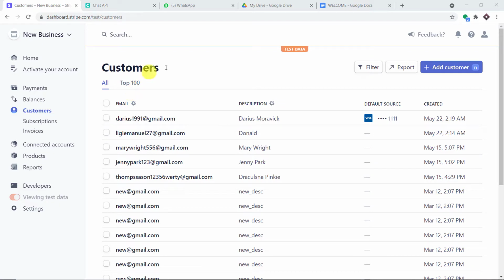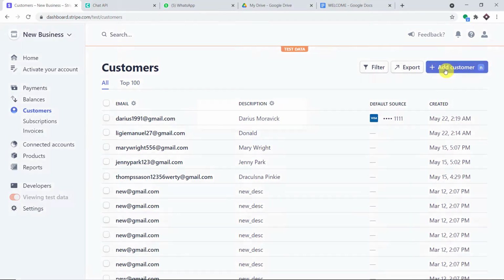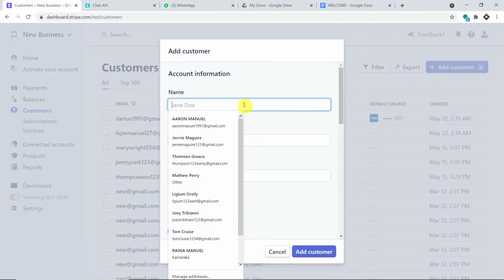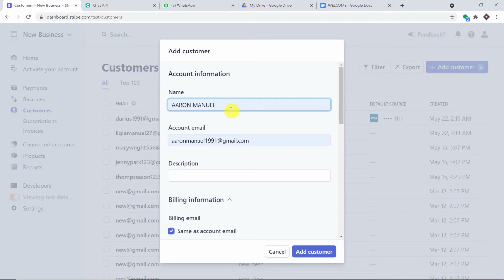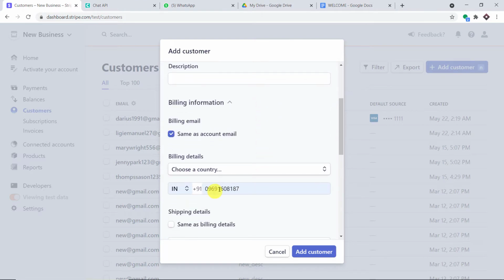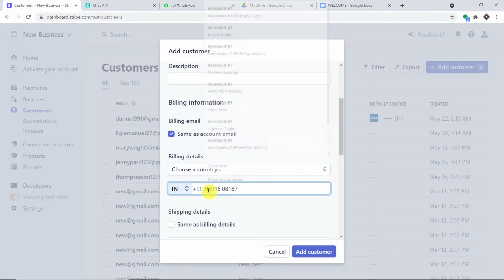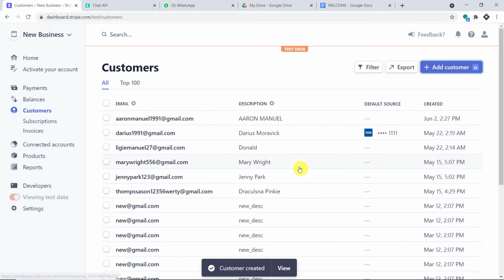So as you can see, this is my Stripe account, and from the back end, I'm going to add a new customer. So let's say the name of the customer is Why, and this is the account related information such as his email, and then this is his phone number. So let me just correctly add the phone number. Okay, and let me just click on add customer. Okay, so a new customer called Why has been added. We have entered his email, we have also entered his phone number. So he's going to get a WhatsApp notification from me.